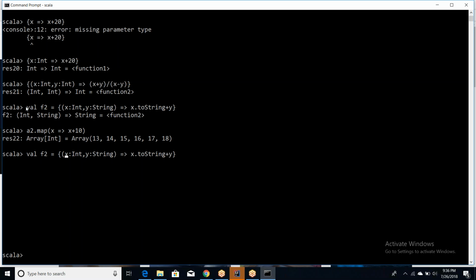In this statement, what is f2 here? Is it the name of the function? Reference. Okay. Whenever we use the keyword var or val, we are trying to create a reference. Remember, we are trying to create a reference, not a name or anything.